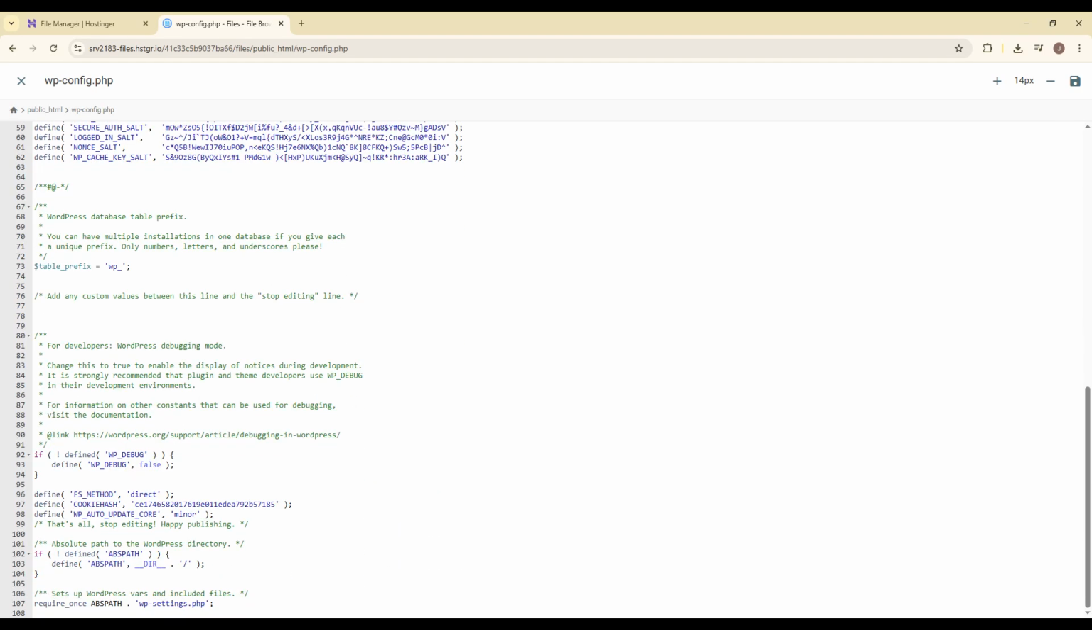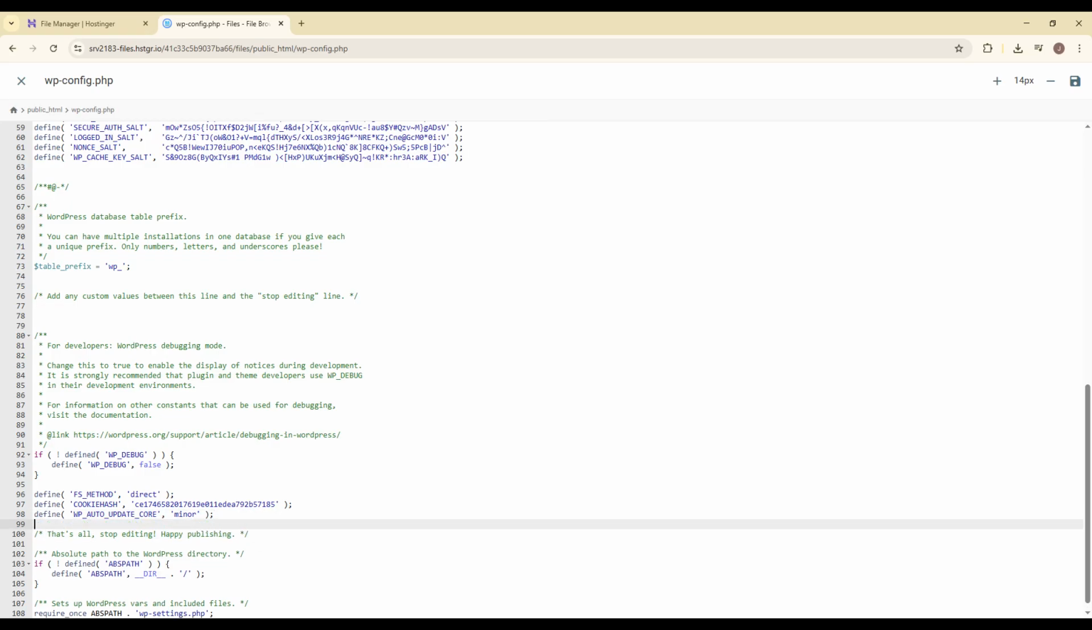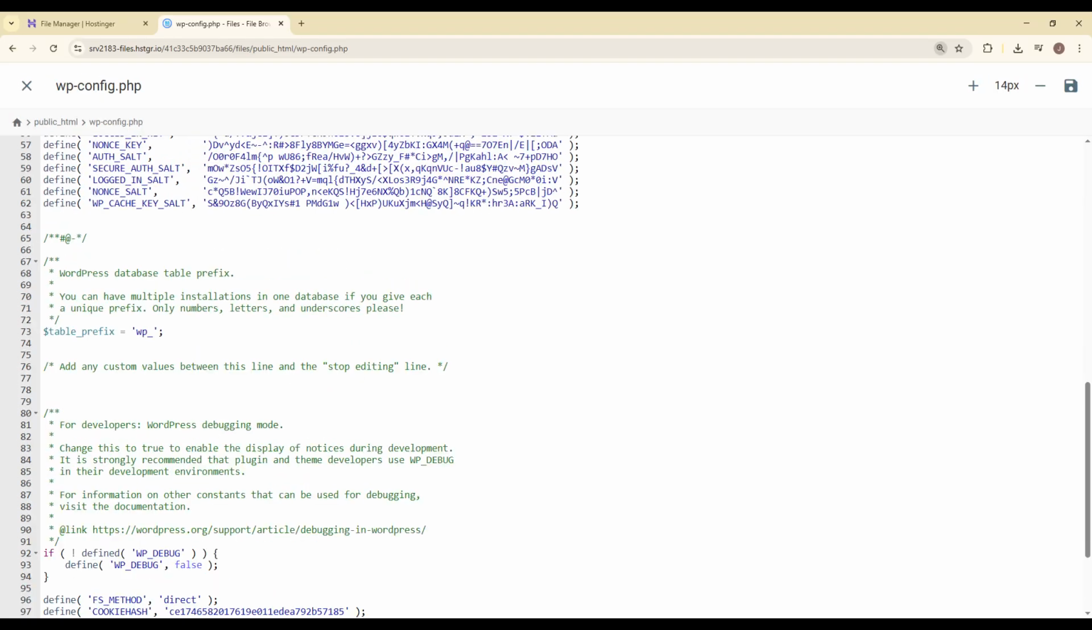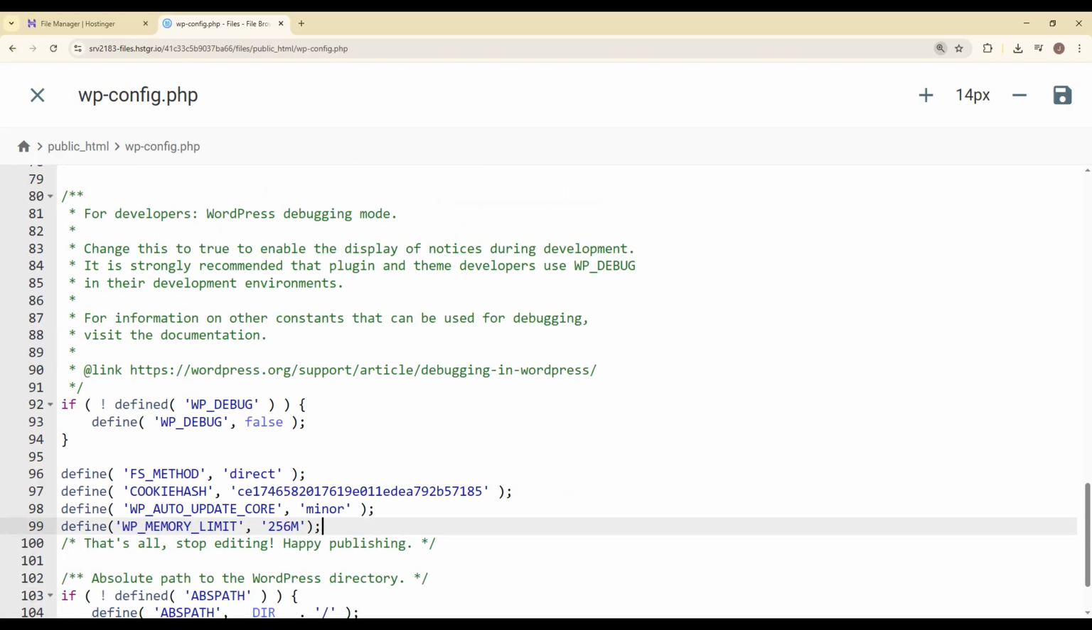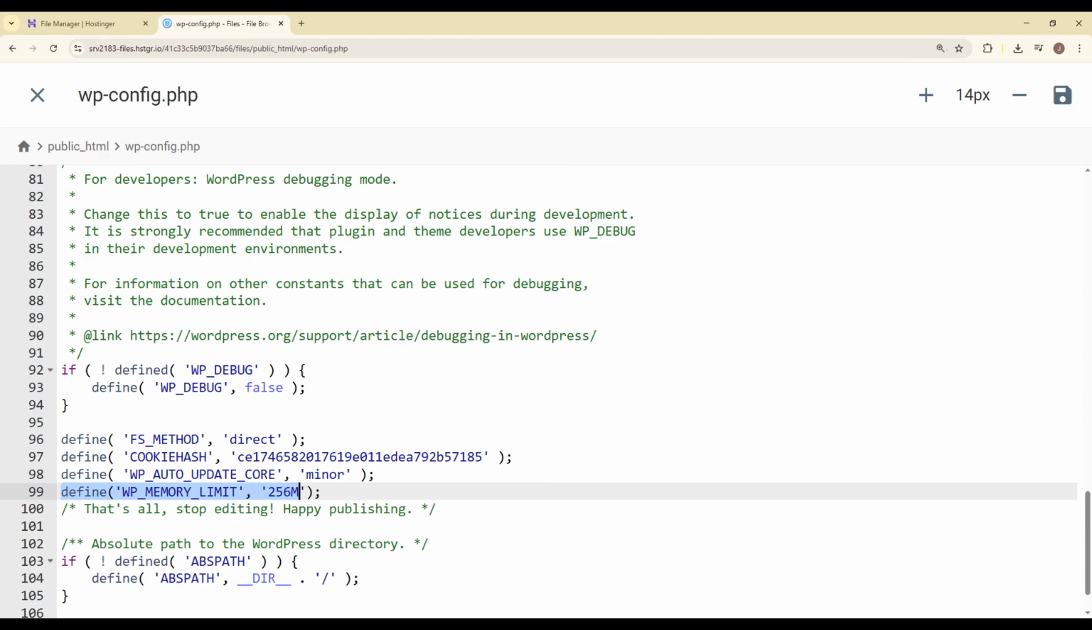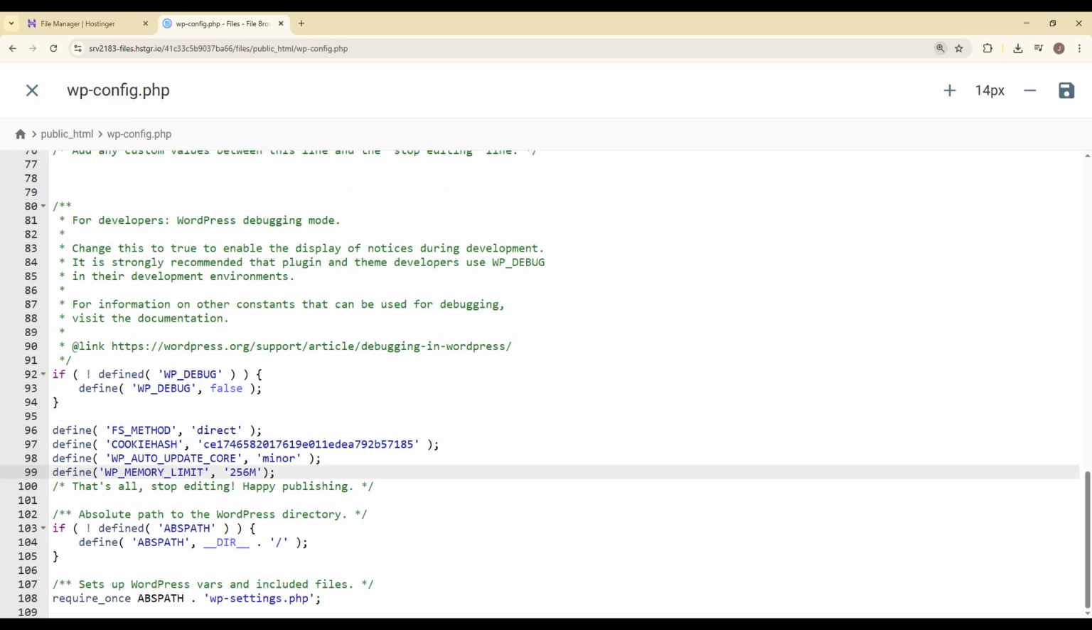Next, scroll down until you find the line that says, "That's all, stop editing, happy publishing." It's very important that we add our code just above this line. Right above that line, add the following code exactly as I'm saying it. define, open bracket, single quote, WP_MEMORY_LIMIT, single quote, comma, single quote, 256M, single quote, close bracket, semicolon. So the full line should read, define, comma, WP_MEMORY_LIMIT, comma, 256M. This increases your WordPress memory limit to 256 megabytes, which is more than enough for most websites, including those using page builders like Elementor or multiple plugins.